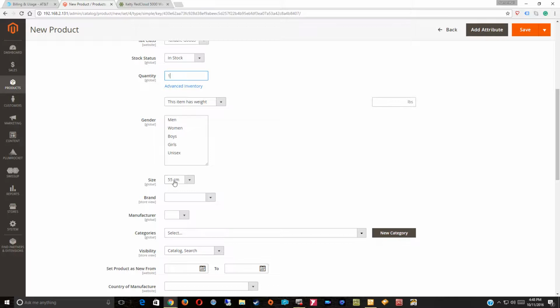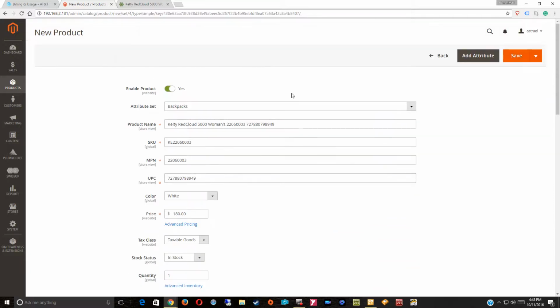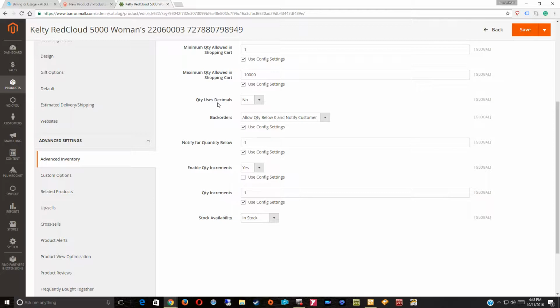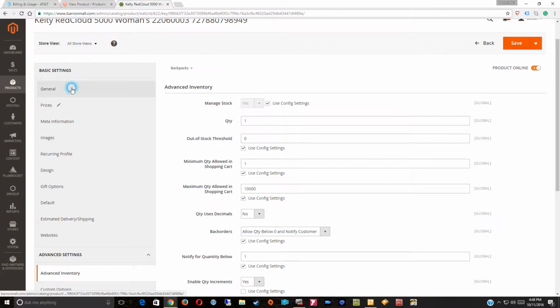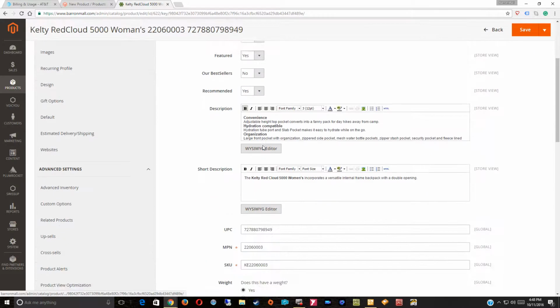And I'm gonna leave this alone because I'm gonna come back and fix that. That's a woman's pack. Item weight. That's weight. I'm gonna say 5.00, for 5 pounds. I think that's what I put in this one already. Come back up to general.